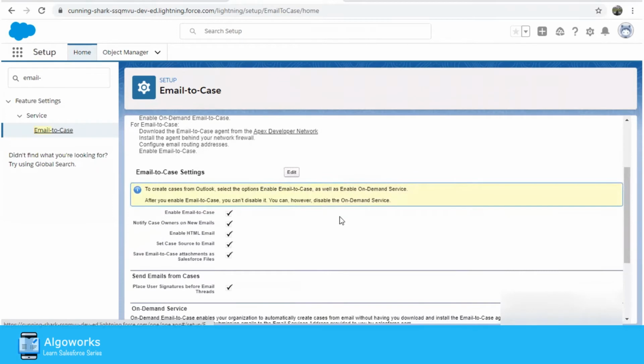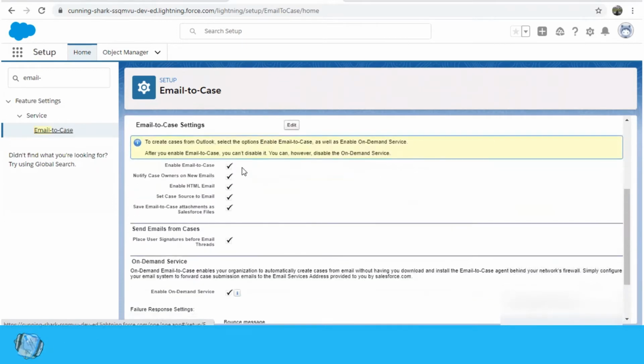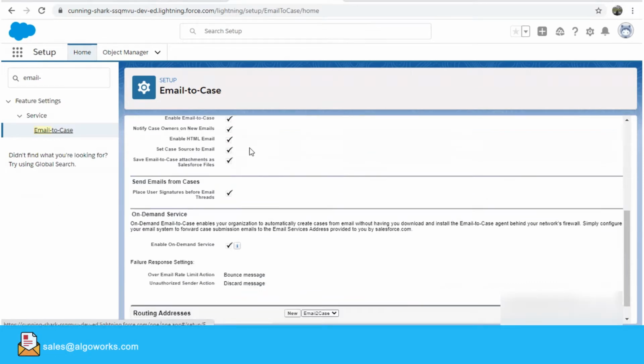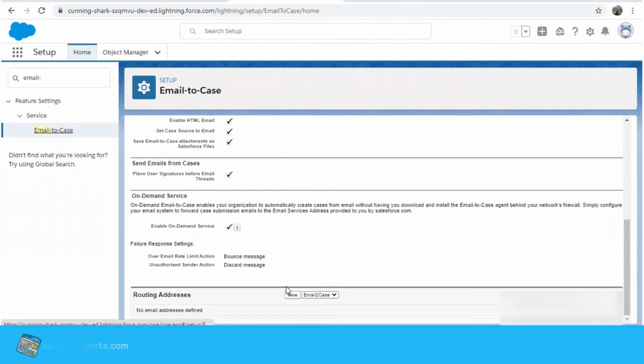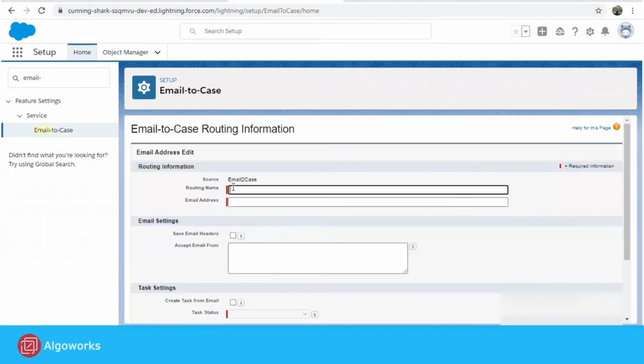So in this email to case setting, you can see we have already enabled the email to case. This will ensure that the notification will be sent to the case owners on new emails. HTML email templates would be enabled, and likewise. So we'll just simply create a new email to case configuration.